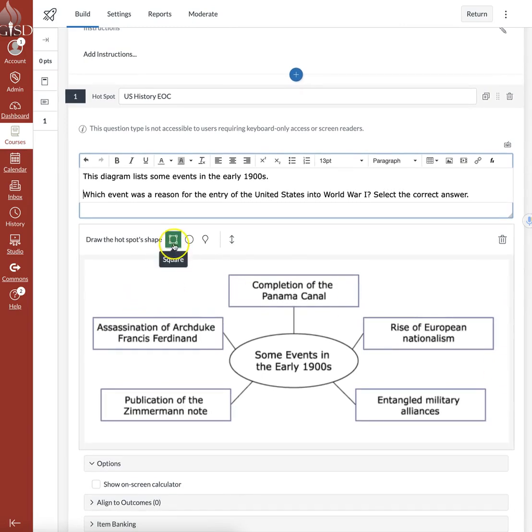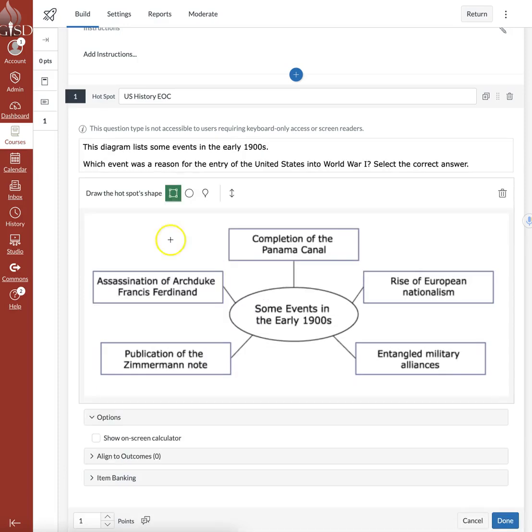And now within my hotspot, I have 3 options for how I can mark the correct answer. So I can use just the square option, the oval option, or the polygon if it's not a perfect shape. Luckily, this one is a pretty easy shape to select the correct answer on, so I'm going to go ahead and stick with the square.